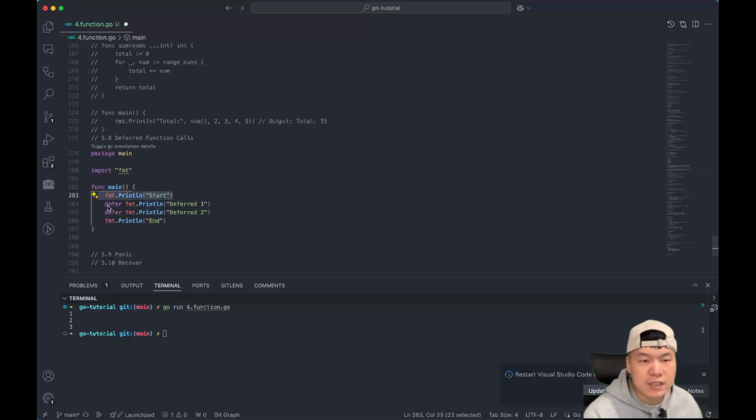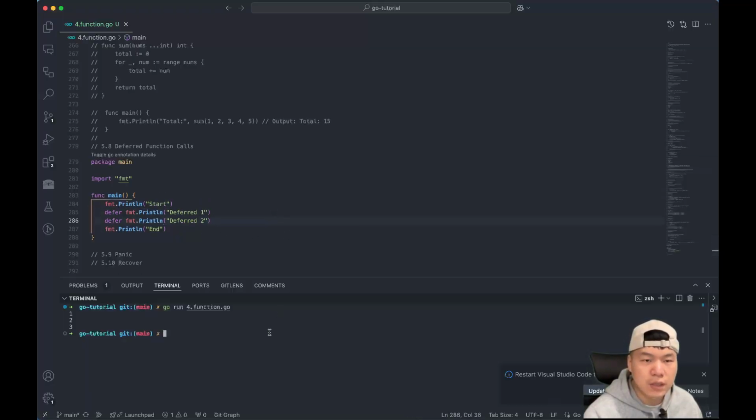So if there's a defer function running here, basically it puts that in a stack. And if you see another deferred, I put it on top of the stack, and I bring out the end. If we run this, the result is going to be start and the end, and the deferred one comes last, because it is the last one in the stack. So let me just run that.